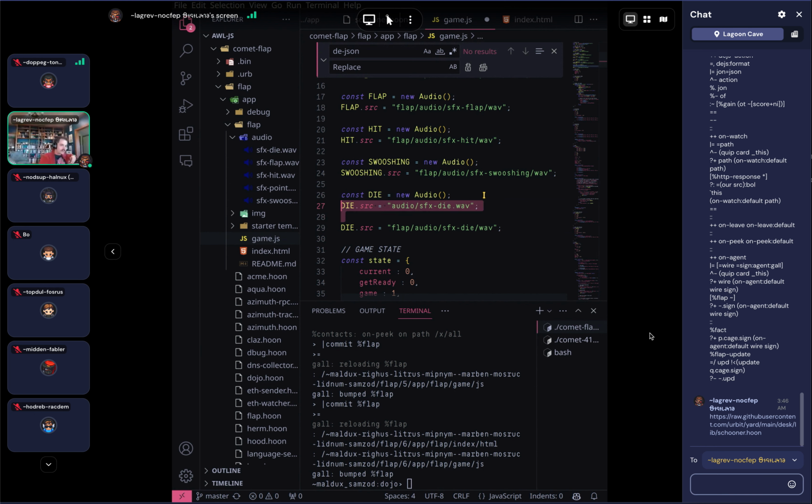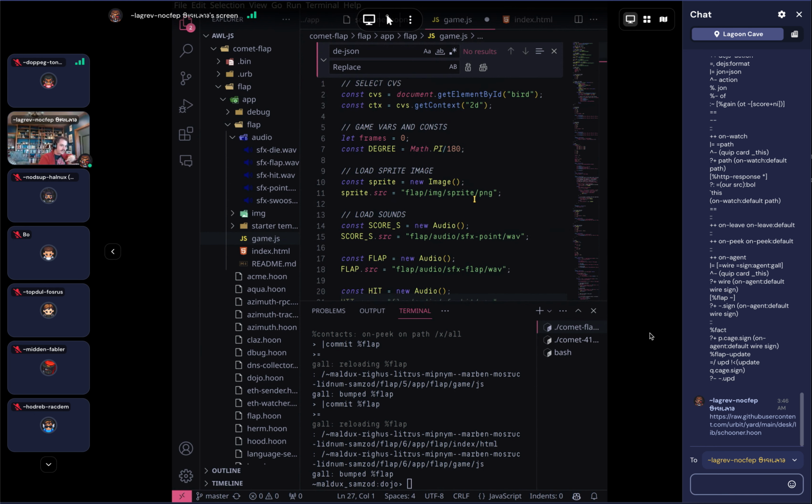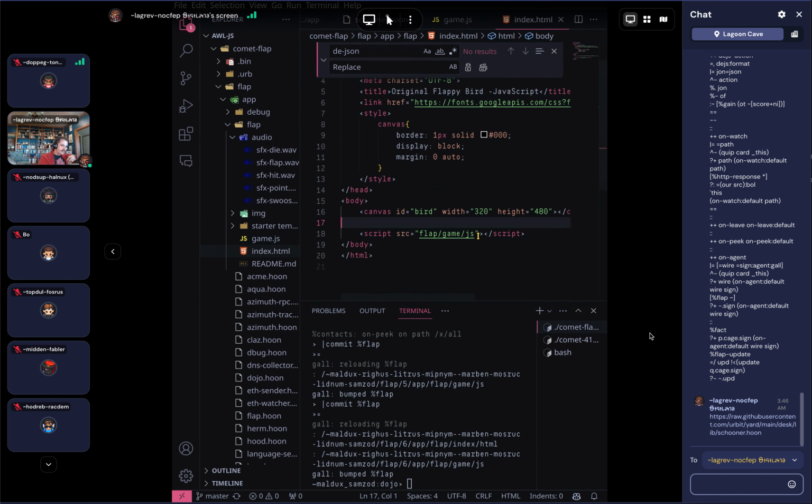So I have to do that for every resource that's loaded in game.js, and in index.html I have to change it so it looks for flap game.js. And so this is inside of the app folder, so relative to the agent and everything that's getting served here. All right. Any questions about that? Yeah. Clearly, it's serving now.